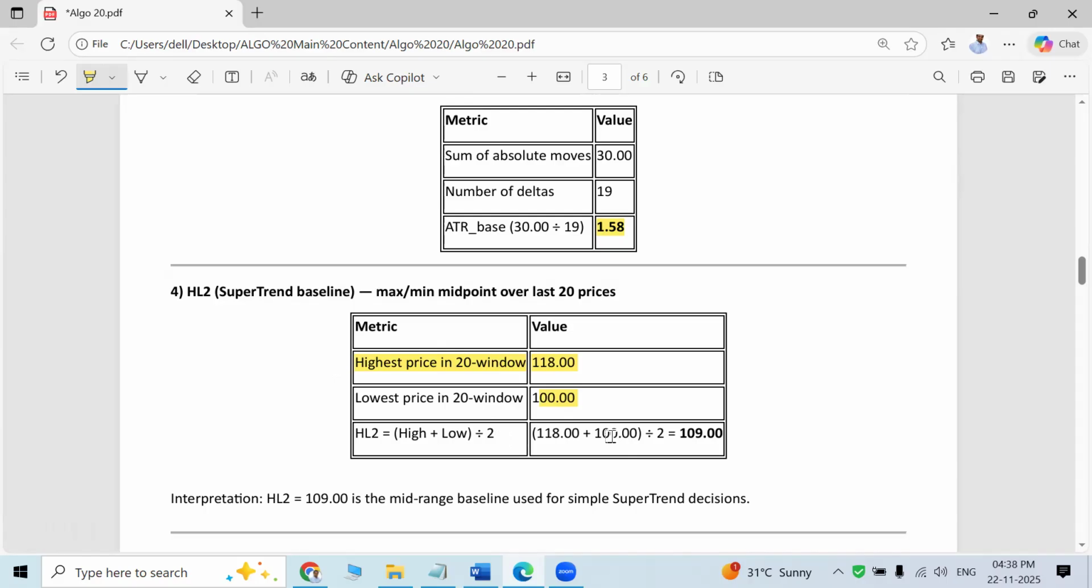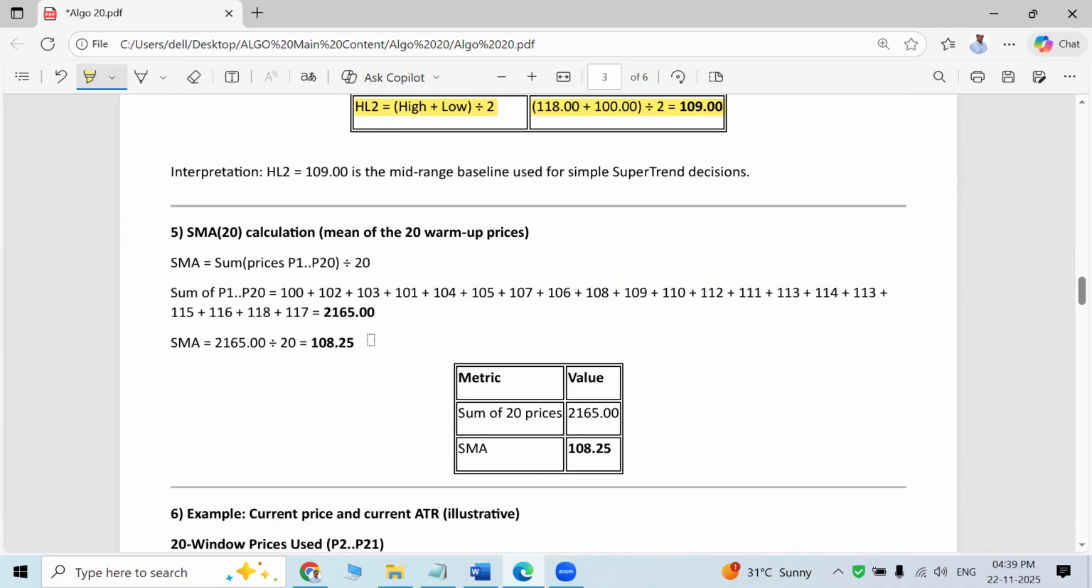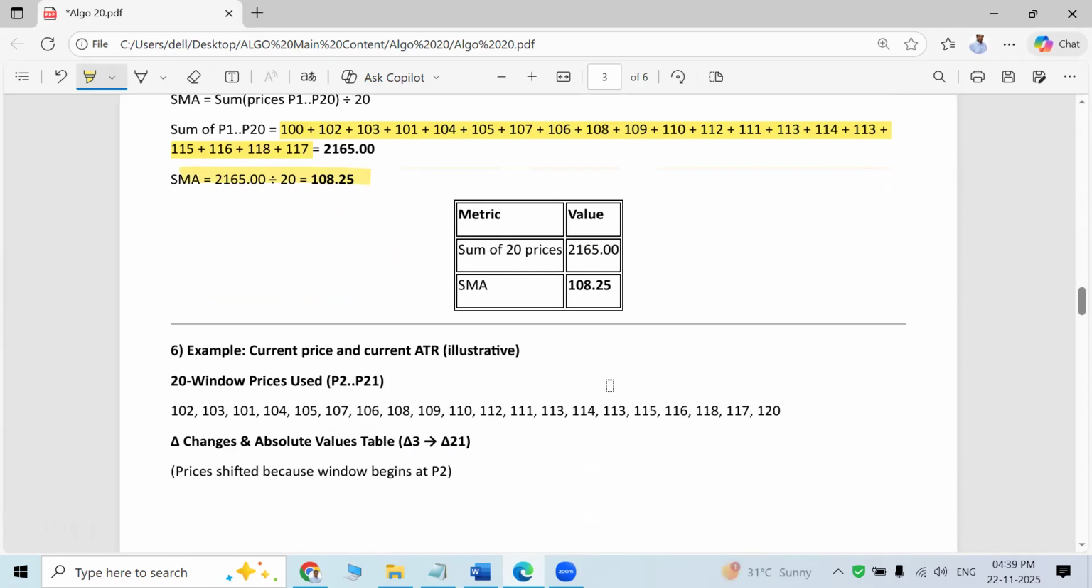Okay, the SuperTrend and the simple moving average work on completely different logic. I will explain that also. So first we will calculate the half midpoint for the SuperTrend. Similarly, we are going to calculate the simple moving average also. Simple moving average calculation is very simple. Take all 20 prices, add them and divide by 20, and that is the simple moving average. So now we have the simple moving average for the 20 prices which we have gathered.